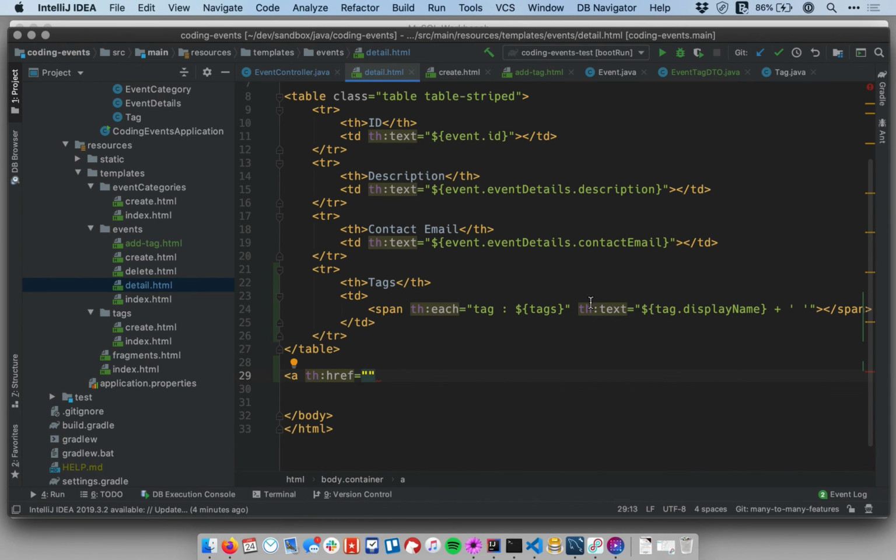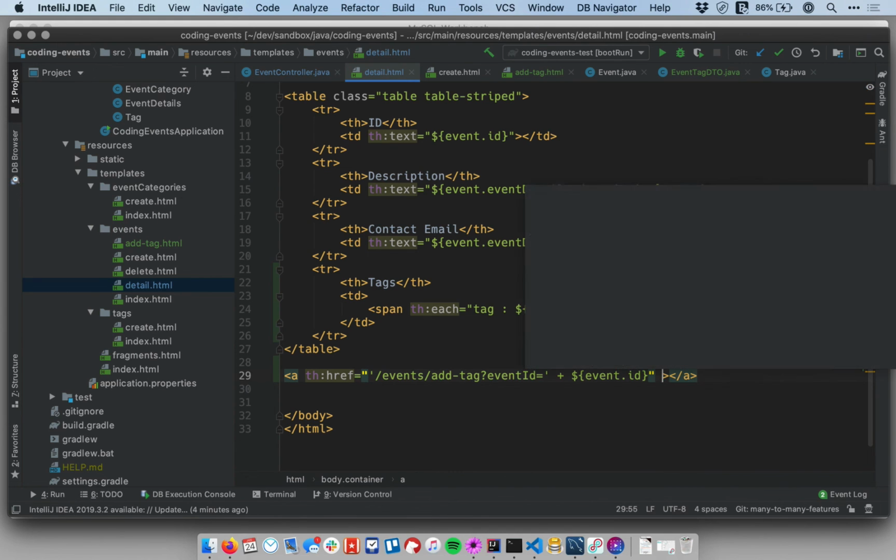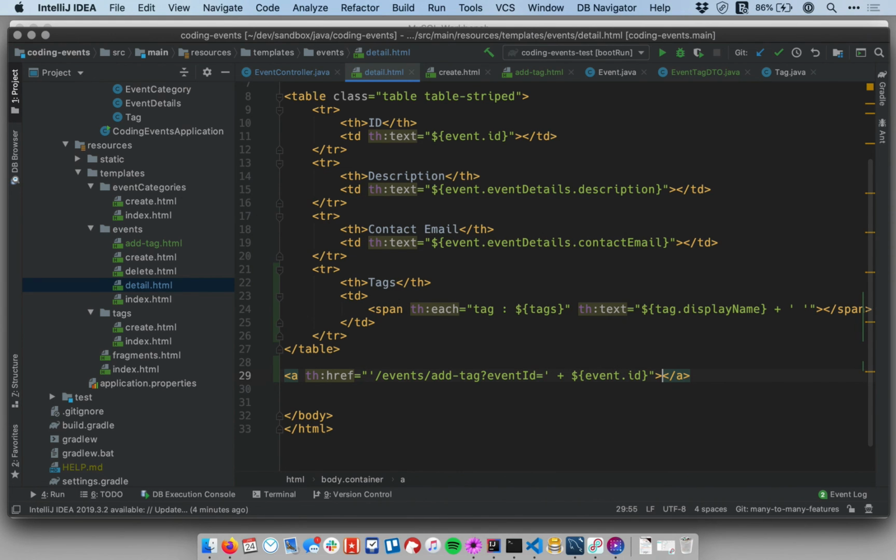So we have an event, and we need to make sure that we're generating a link with the proper event ID. So events/add-tag?eventId= and here's where I concatenate. So I need to put single quotes around this so I can do concatenation. Then ${event.id}. And then I need the text. Actually, the text can just be the same all the time. So the link will say add tag, and it will have a link to the form, and it'll pass in the specific ID for that event.